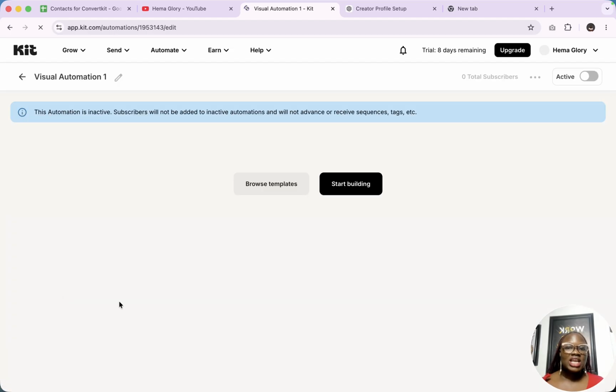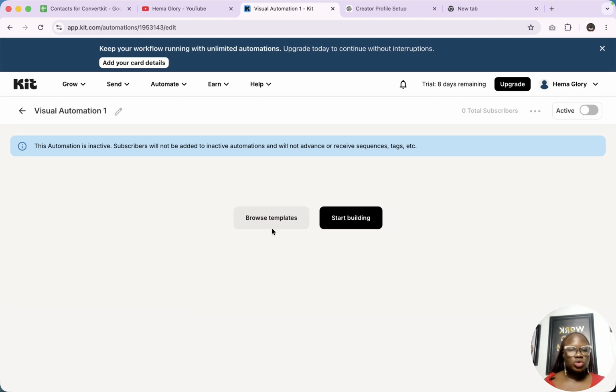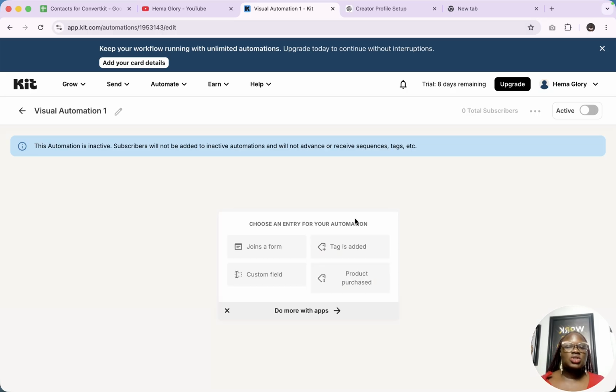and when you click on start from scratch, it's going to take you here where you can also browse templates like we just did, and you can also start building from scratch. So if you click on start building, it is going to take you to this place where you can add the particular trigger for your automation. So this is an entry point for each of these automations. We are saying what is going to happen for this automation to occur to a particular subscriber.